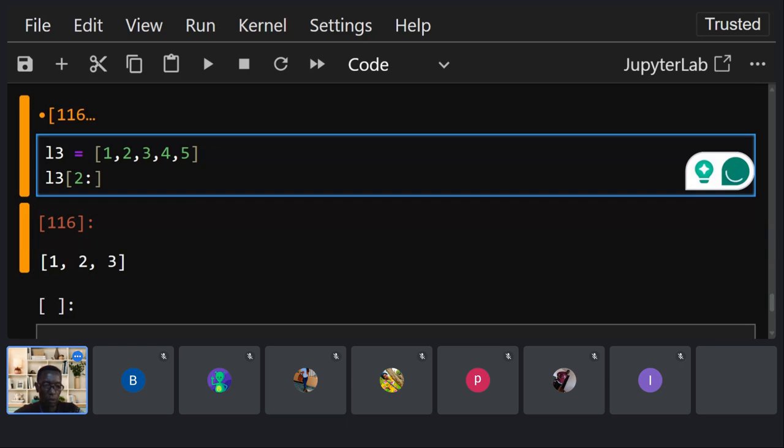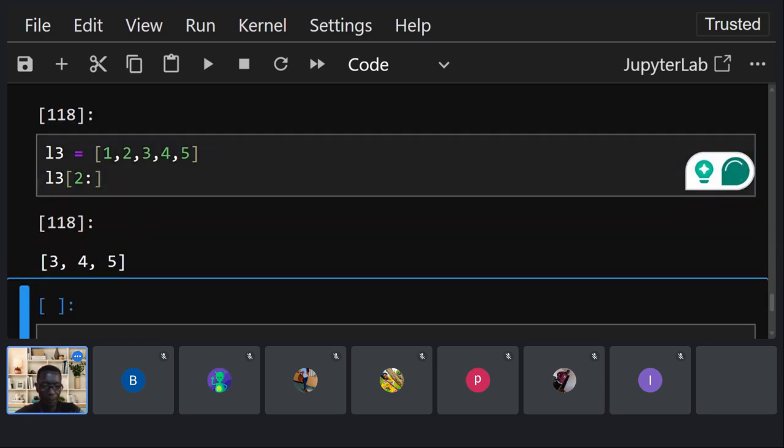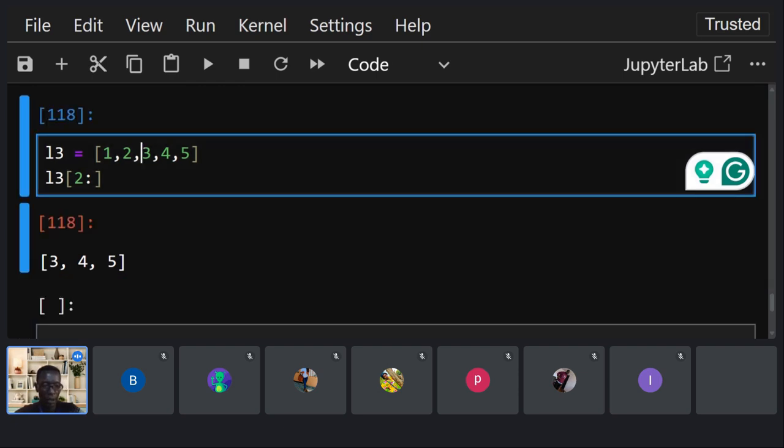We don't want 1. That means you don't want what's in position 1. So you just want the data from 3 for, and position 1, of course, is 2. So we are excluding 0th position data and the first data. So we just want 3, 4, 5.